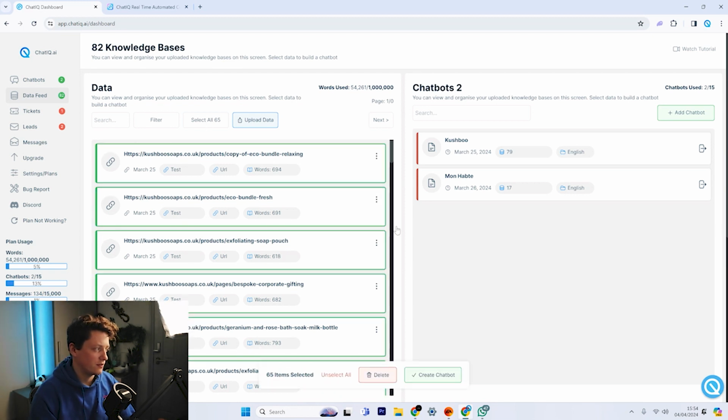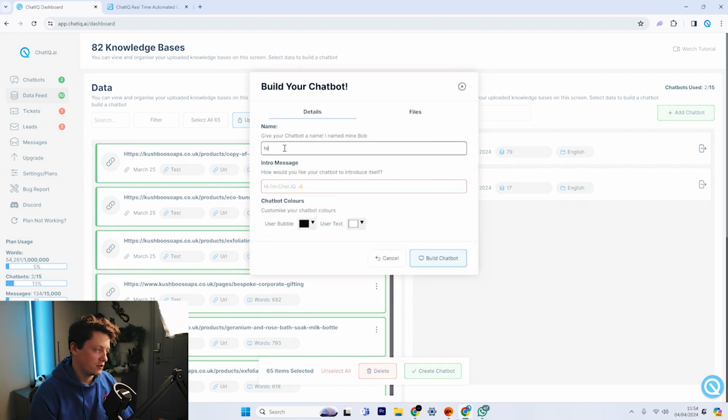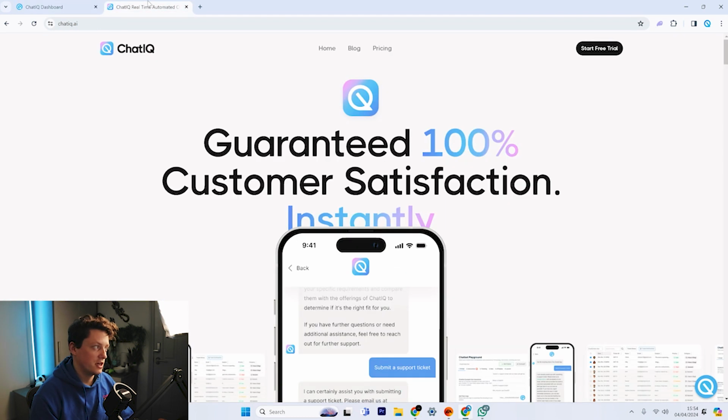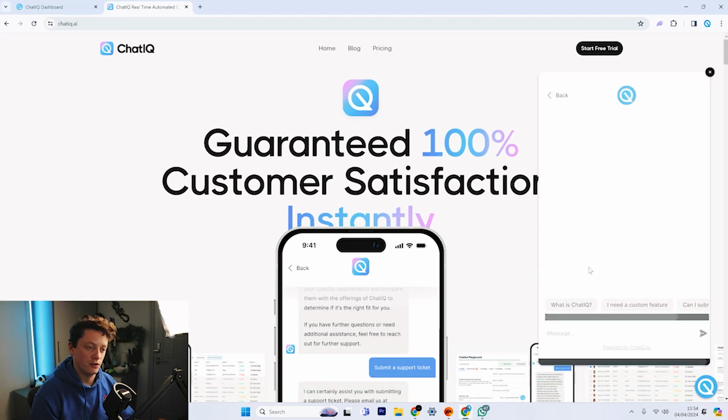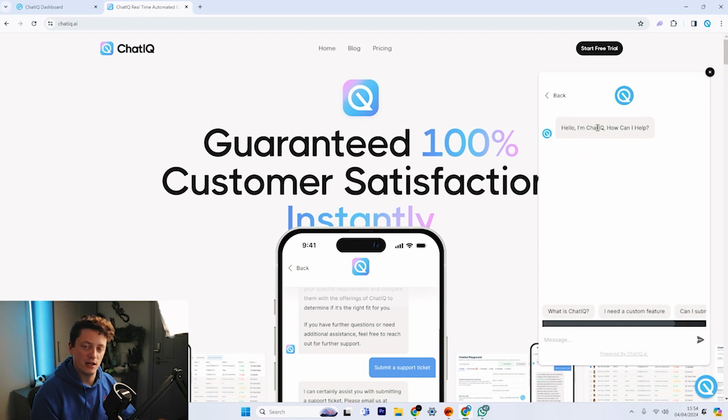Awesome. So once we've selected all that data, we're going to click on Create a Chatbot. We're going to give the chatbot a name and then an introduction message. So the introduction message is the first message that you see from your chatbot. So if I go onto this chatbot on ChatIQ's website, the "Hello, I'm ChatIQ, how can I help" is the introduction message. You can change this once you've built your chatbot, so don't worry too much about this yet.